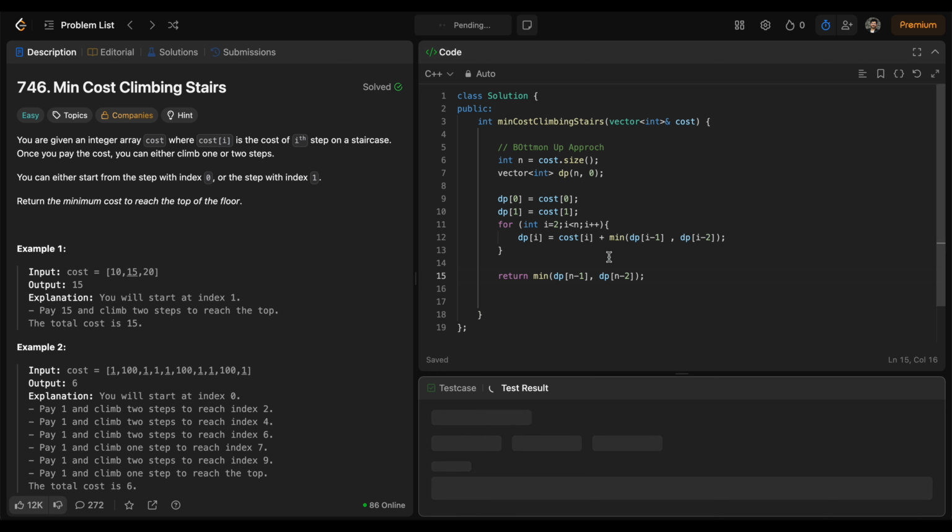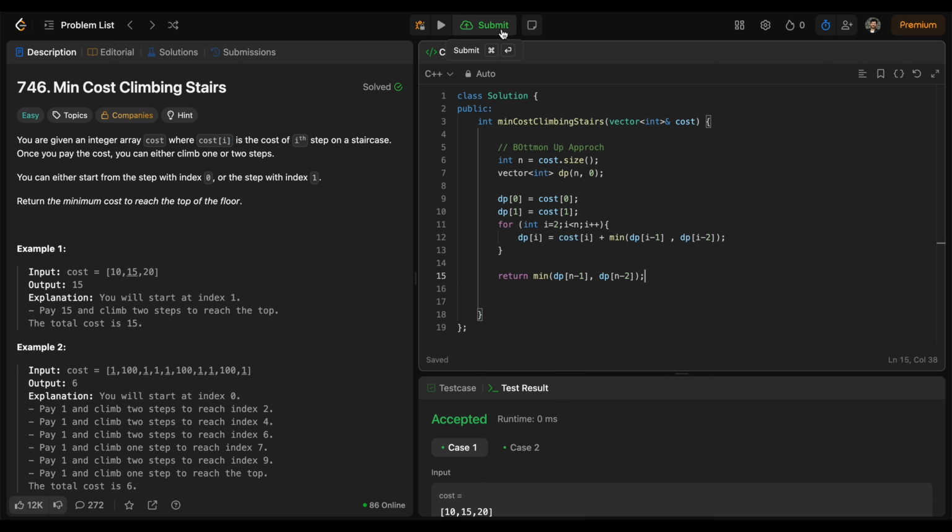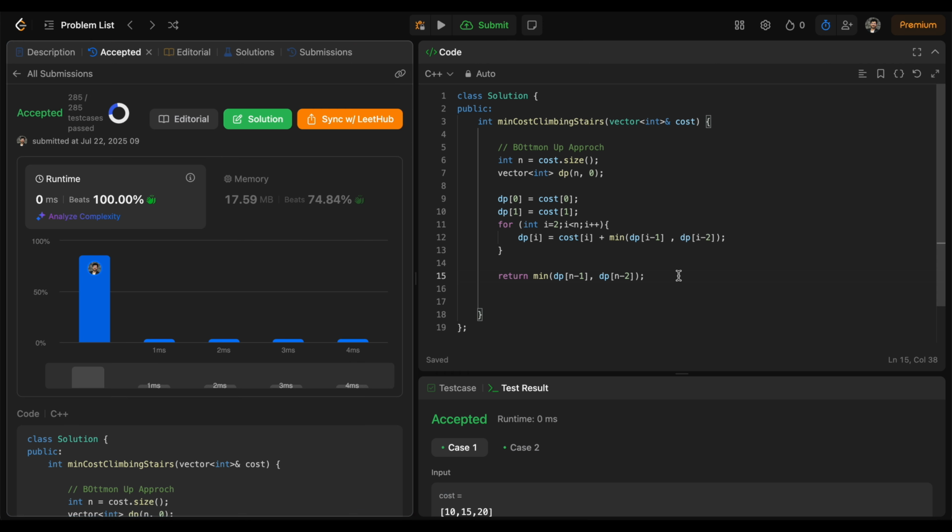Now let's run this. See, we pass all the test cases. Now let's submit it. Hopefully this solution will get accepted. Yeah, our solution got accepted.